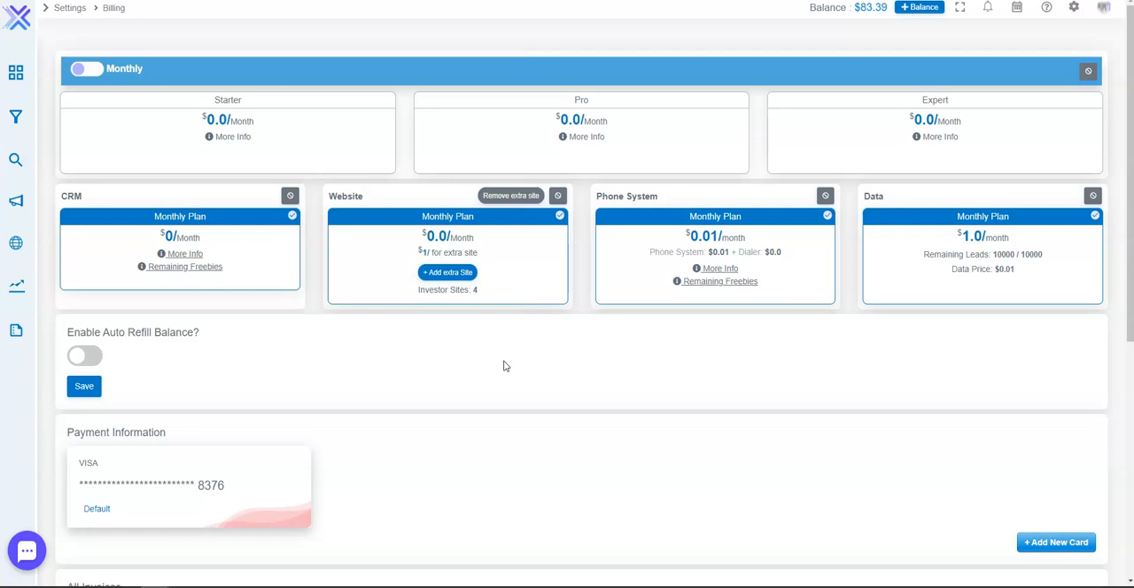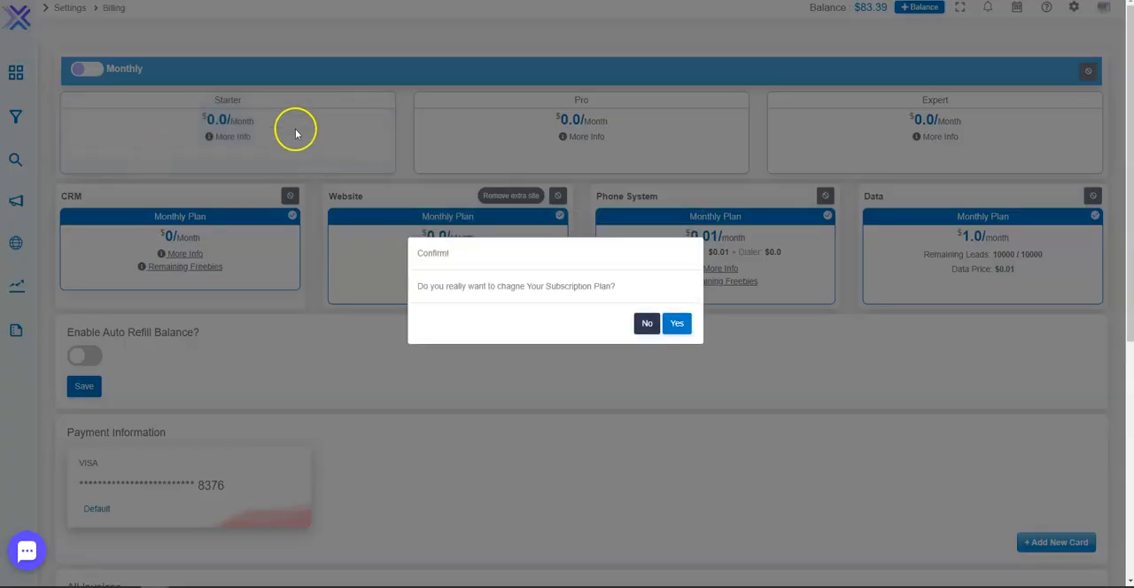But basically, as you could see here, I'm not subscribed to a monthly plan, but I am on a CRM, the website, the phone system, and data plan. If I needed to cancel a subscription, I could do that from here. And if I need to add it, I could just choose the one that I want and then click yes.